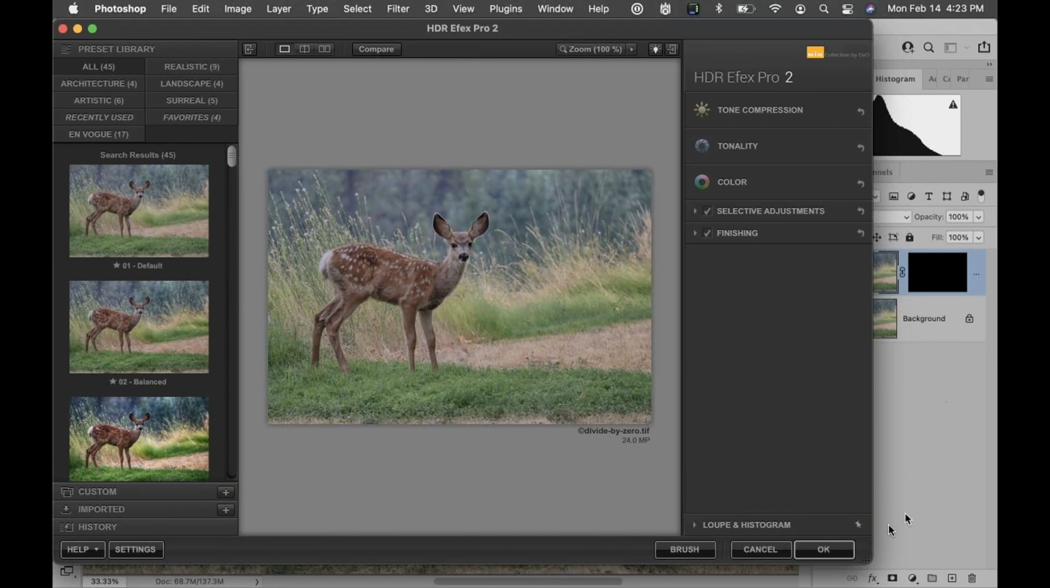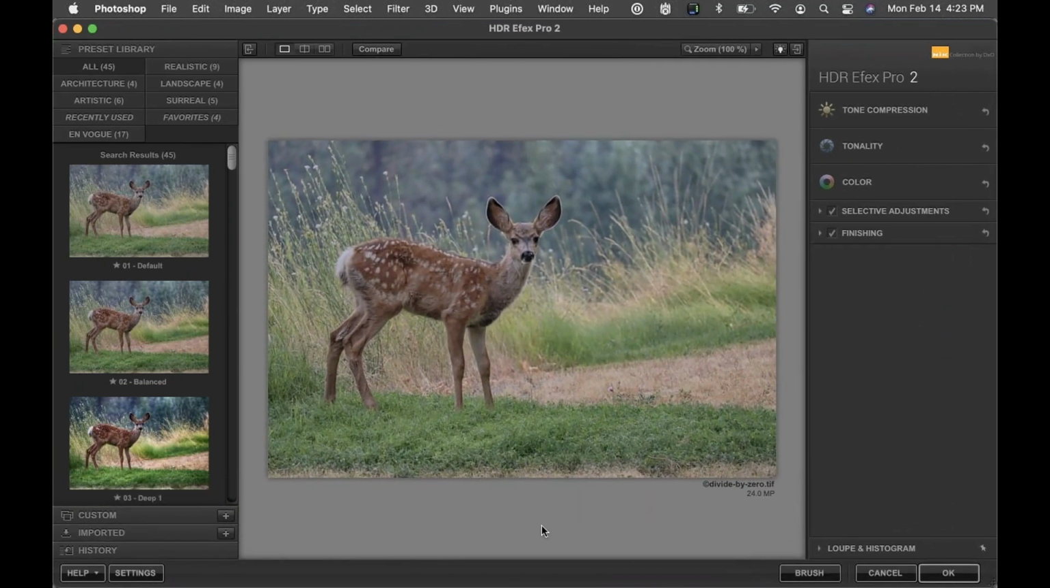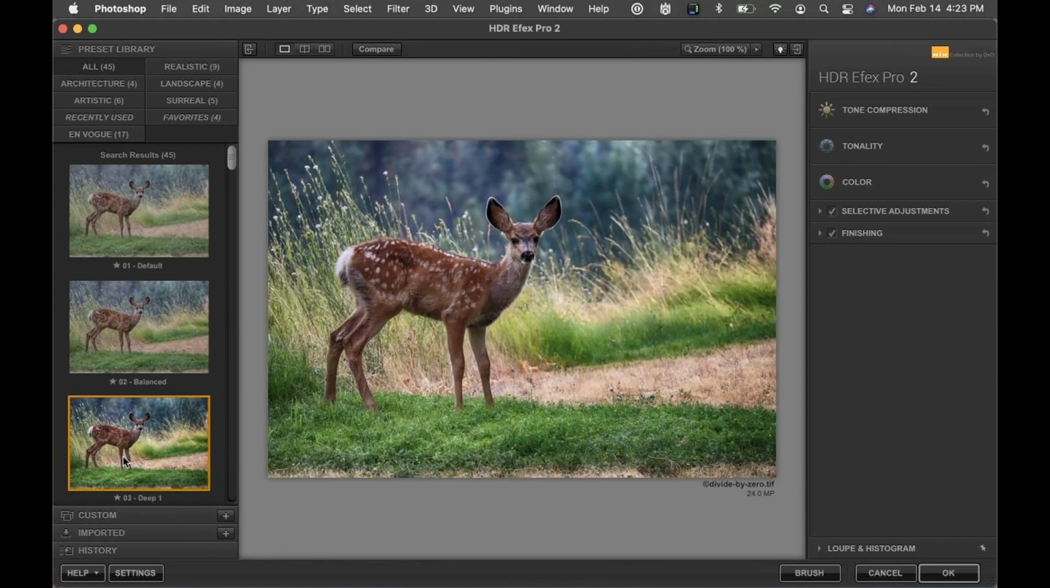Of course, Efex Pro is designed to take multiple images shot at different exposure values to create a higher dynamic range image than what can be done in a single capture. Or you can do what we did here, which was just an accident, but you could just open a single image into Efex Pro. And I just clicked on this preset here, number 3, deep. It's called number 3, deep 1.